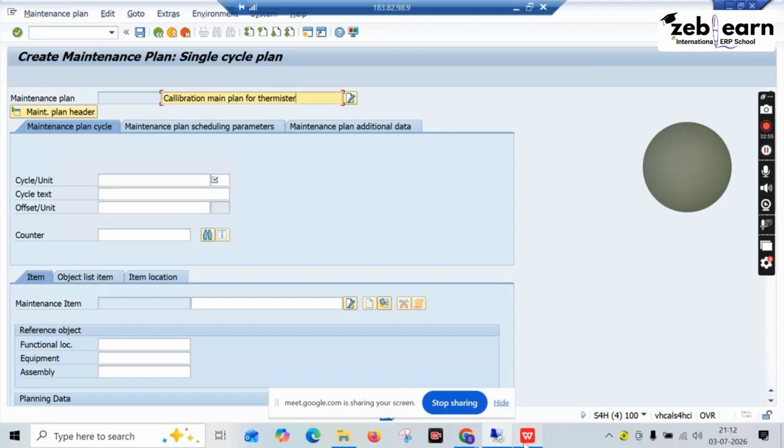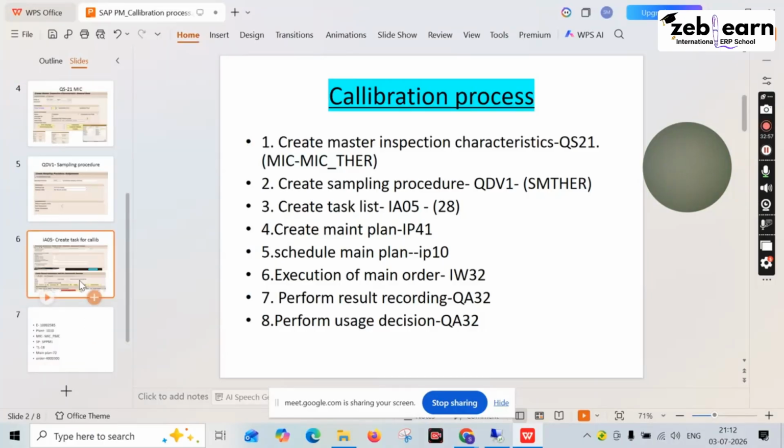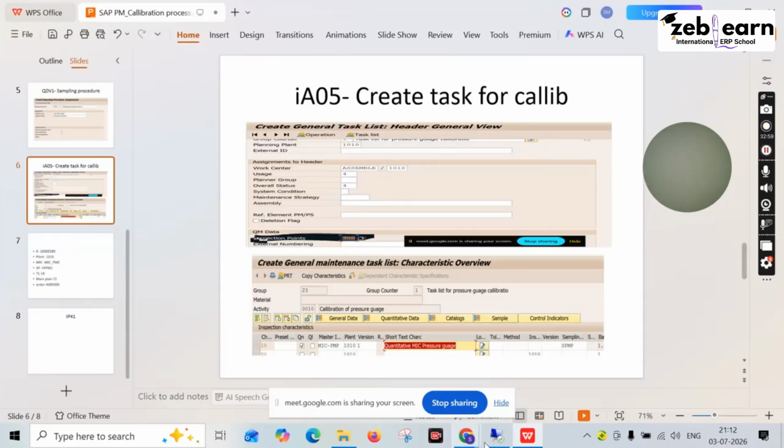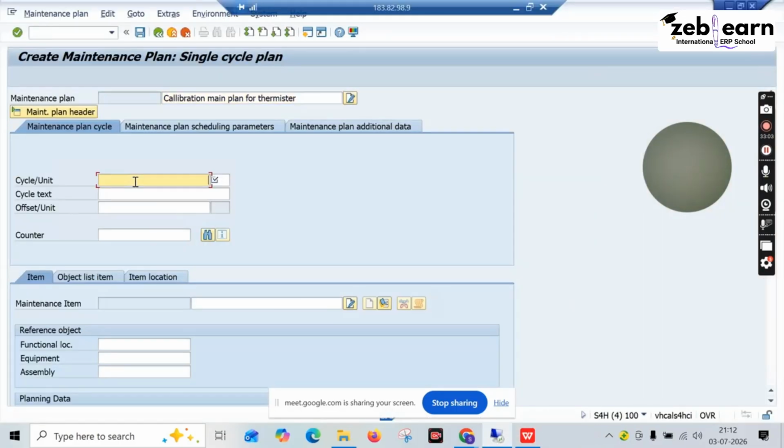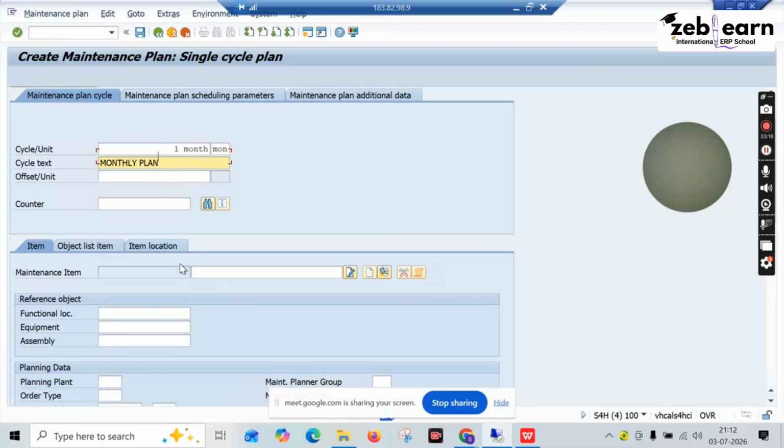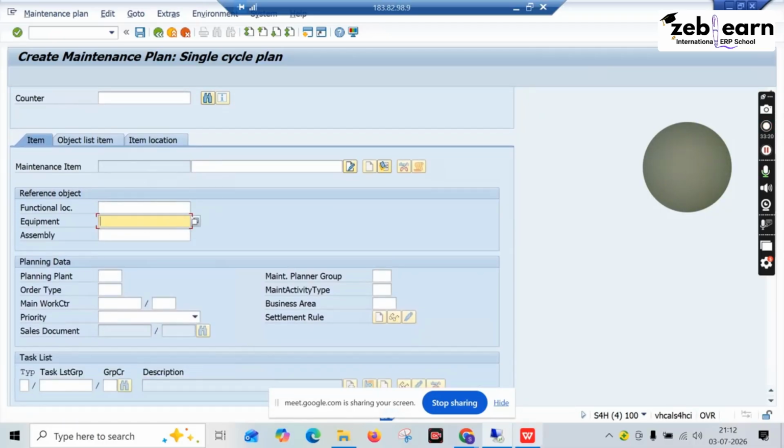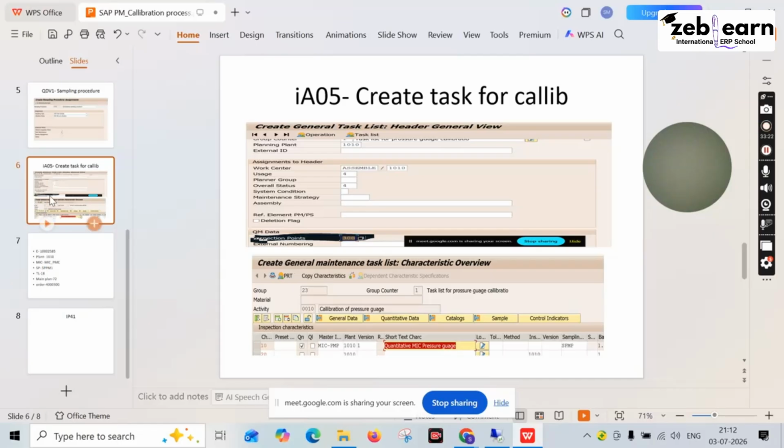Okay, there is no issue. Cycle unit. So we also provide some calibration plan. We can give a month, so monthly, one month. So we can give the monthly plan. What is the equipment? What is our equipment? So this is our equipment.